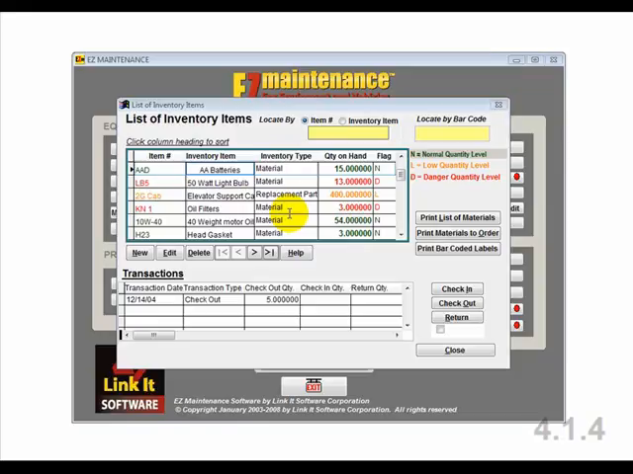Now we'll demonstrate how to track quantities of items deducted from and added to inventory. If you select an inventory item from the list by clicking on it, you'll see a list of transactions below. This list of transactions shows each time a quantity of the inventory item you selected was checked out, checked in, or returned.